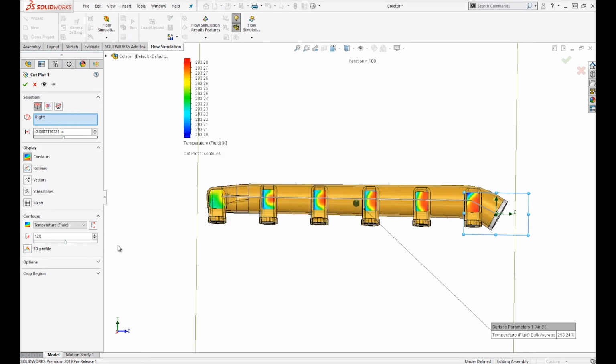SOLIDWORKS Flow Simulation 2019 makes it easier than ever to go from project setup to delivering results. With the increased interoperability between the different modules such as PCB and simulation, SOLIDWORKS makes it easy to communicate changes and update your model as you grow throughout the design process.